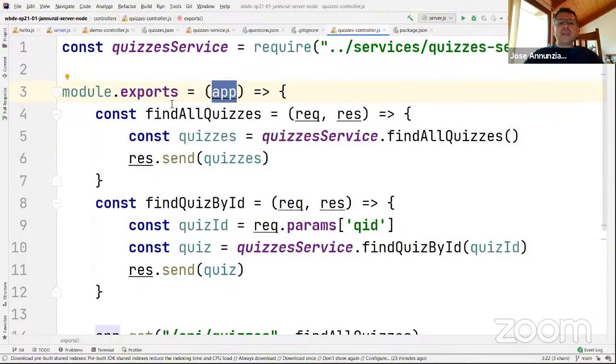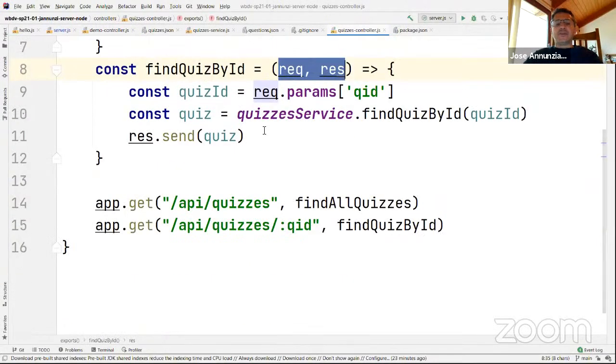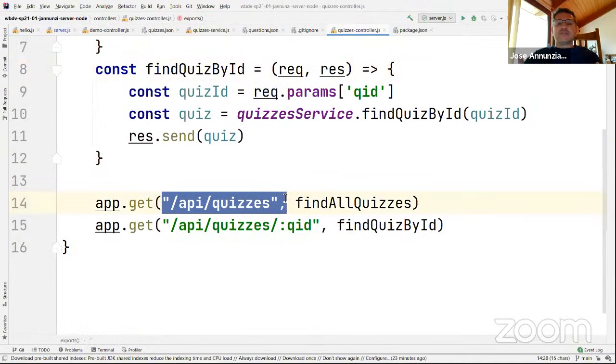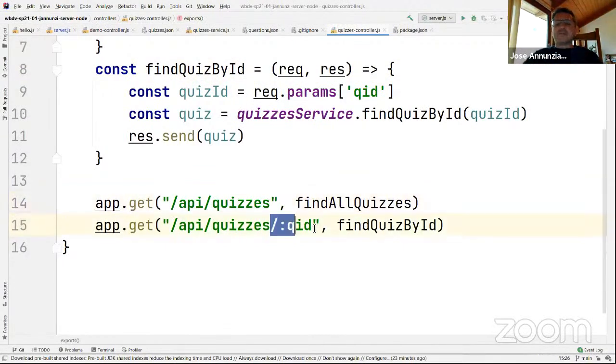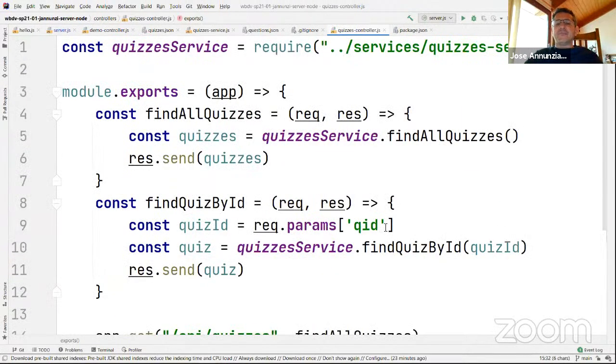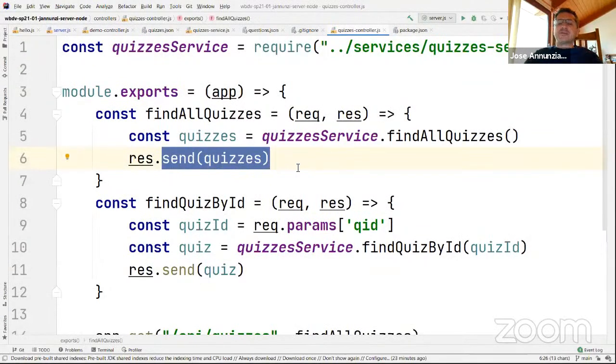Okay, and it knows everything about HTTP. It knows that there's a request and a response. It knows that you can configure. It knows that there are things such as URLs. It knows there are things such as paths, or variables inside of the path. It knows that you can send back JSON objects or strings or HTTP error codes. So the controller is responsible for handling everything that has to do with HTTP.